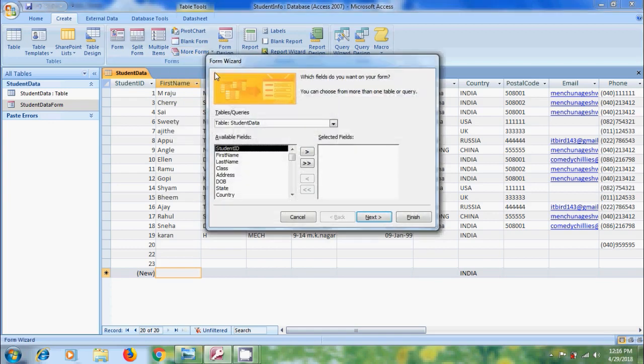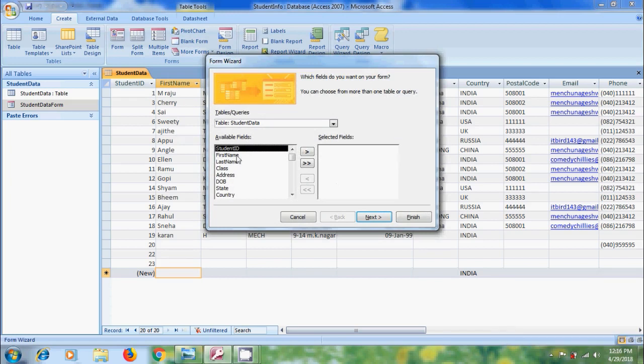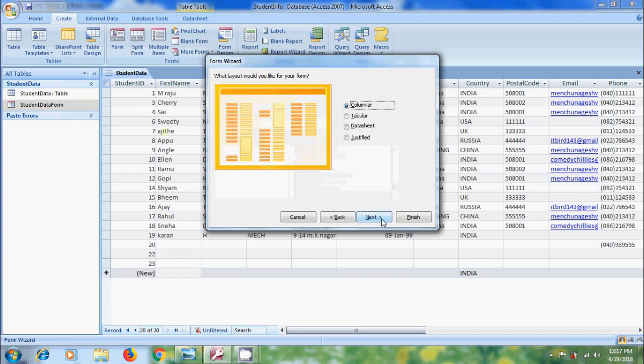It is showing available fields in your table. We can select specific fields to show them in the form. To select an individual field, please click on this icon, or if you want to add all the fields, please click on this and click on next. One thing we need to remember is that only selected fields will be shown on the form.